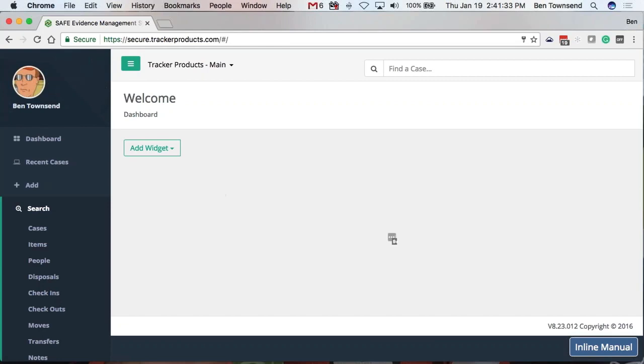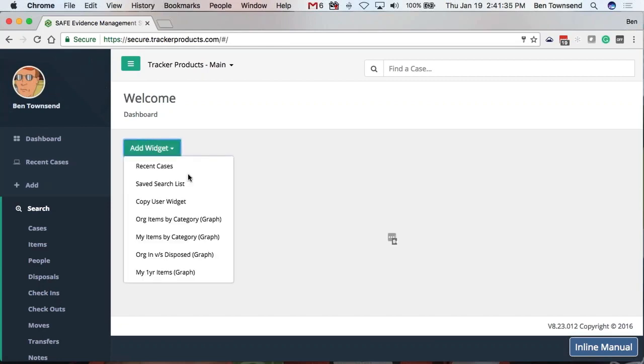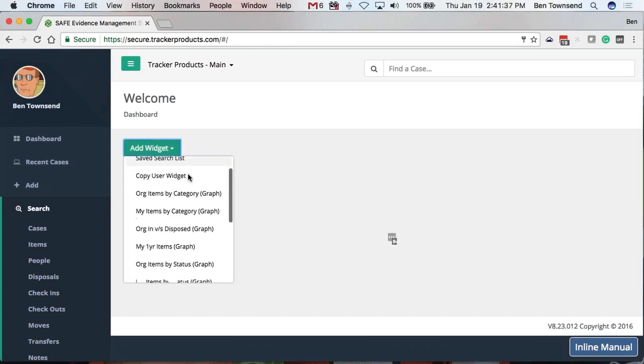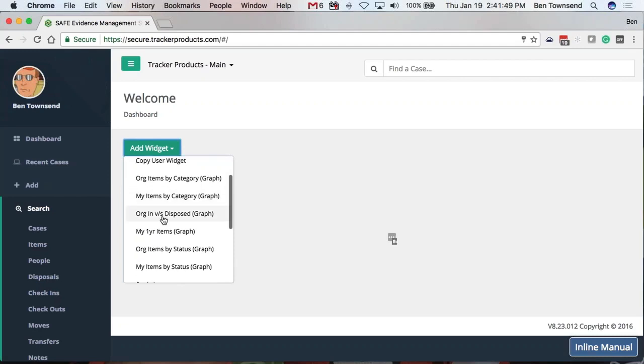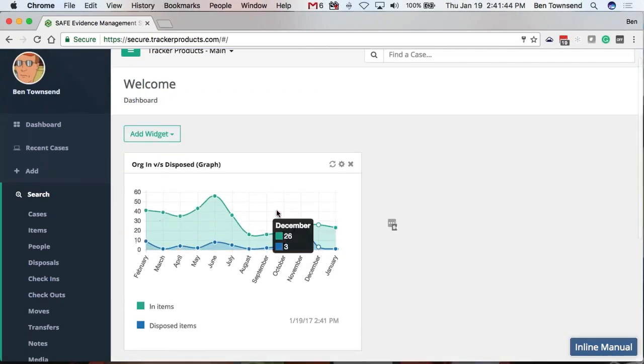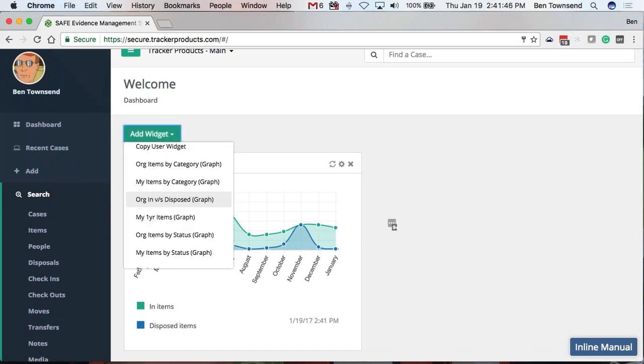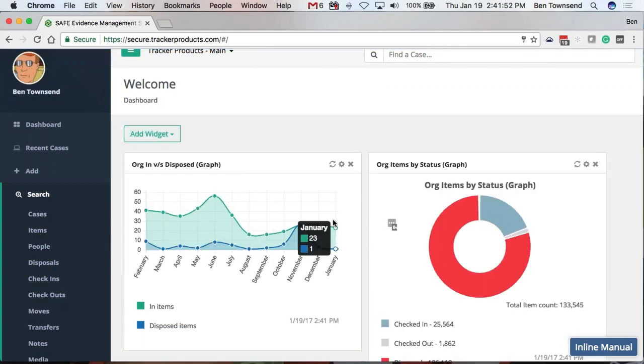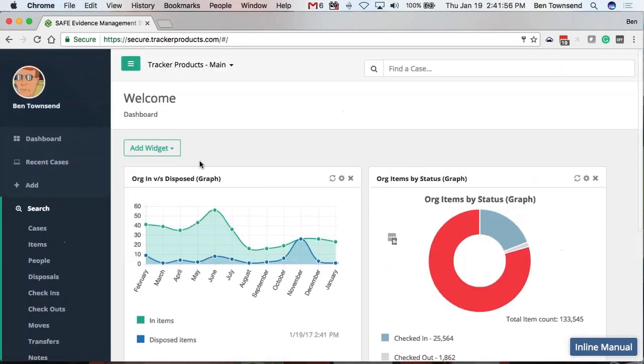So let's do a couple of basic things. Hit the Add Widget drop-down menu, and there's a whole list of things that you can do in here. The most popular widget is this one right here, Organ versus Dispose. Just turn it on. All right, go back in. Any one of these that say graph next to them, those are good ones to have turned on. So there's a list of all my items coming in over a period of time, everything that's been disposed of, all of my items by status.